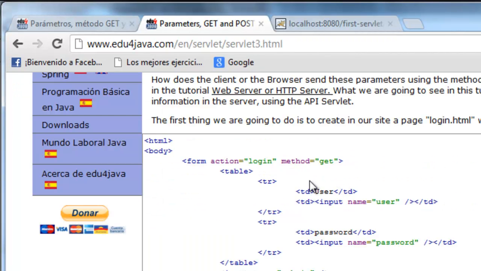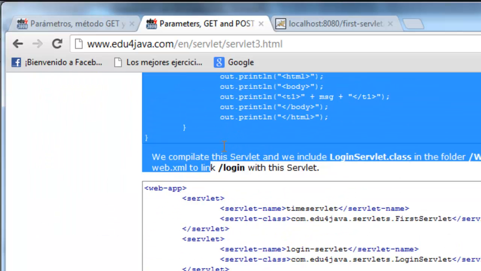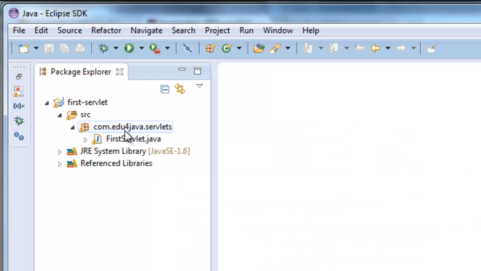As we can see here, this form is going to a URL called login. So we have to create a servlet which attends in that URL. We're going to copy this code, which is the code of the servlet, into our project.